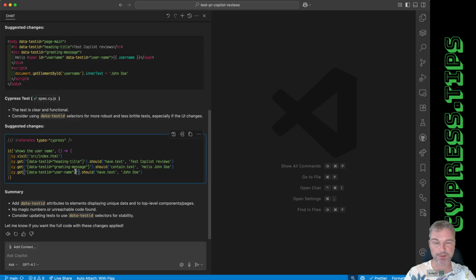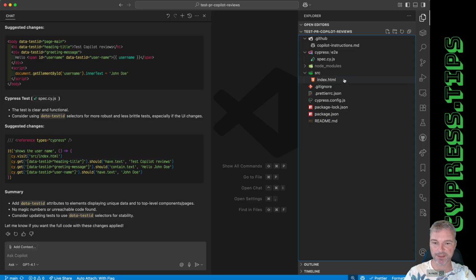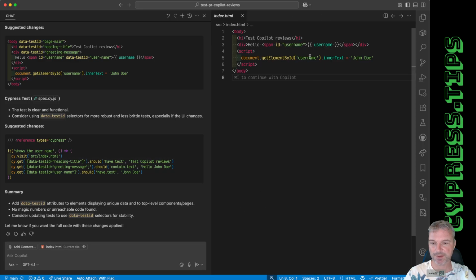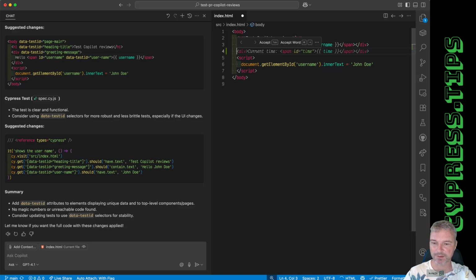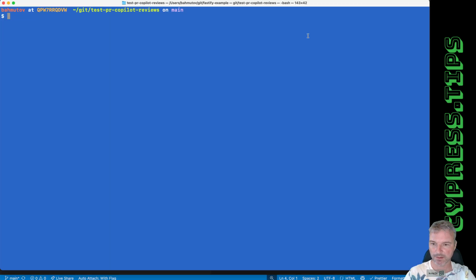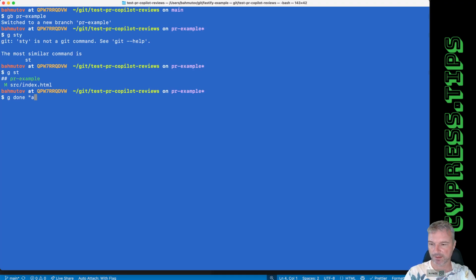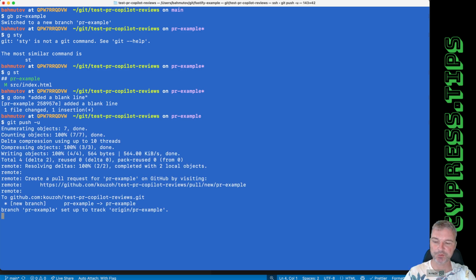So I don't want to review the whole source code every time I'm using Copilot. Instead, I probably want to concentrate on the changes. So if I modify the index HTML, for example, maybe I'll just, let's say, insert a blank line and I'll open, let's say, PR example. And I'll say, added a blank line. I'll push it to the remote repo.